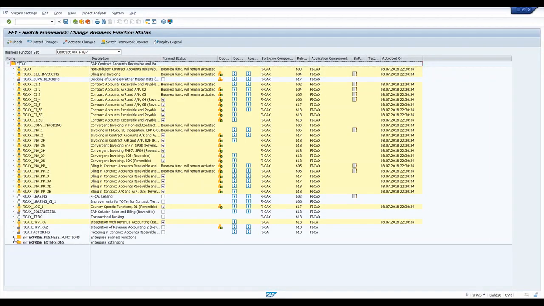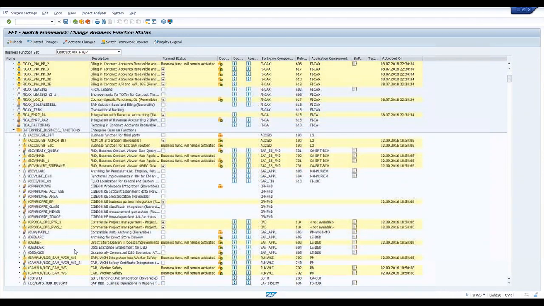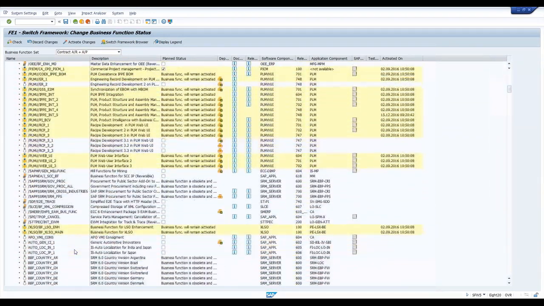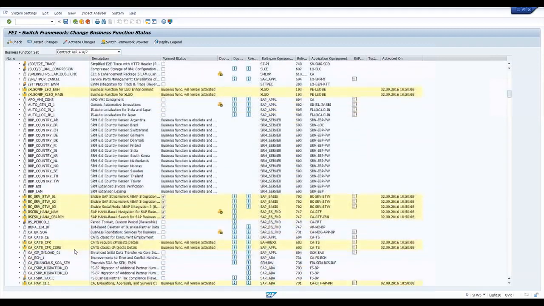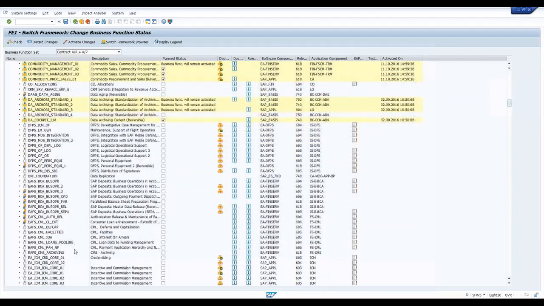Now you can see there is something here, enterprise business functions. Expand it. Now scroll down slowly and you will find one area with the business function HCM. Just scroll down.